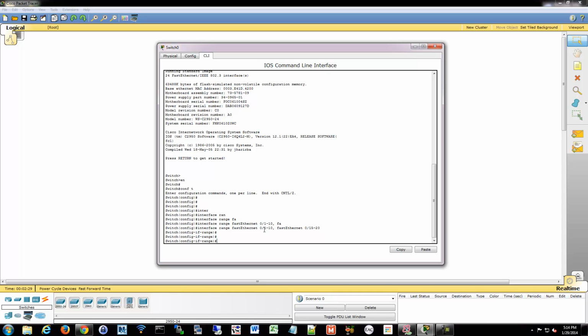One thing to note about this, though: based on the version of IOS you're running, you might have to put spaces before and after the dash, or before and after the comma, or no dashes, or things like that. It really depends on what you're running. So just use the question mark and the tab complete to try and figure out exactly what it wants.